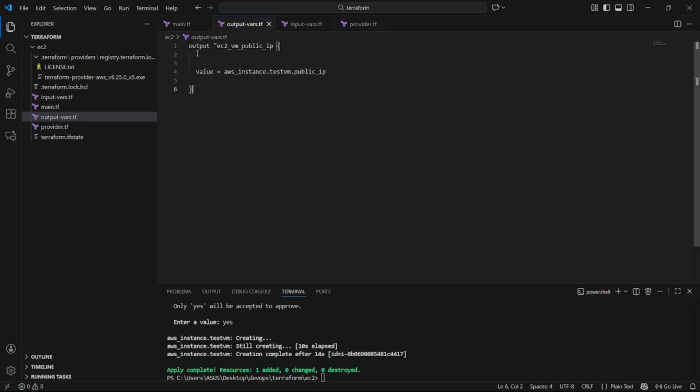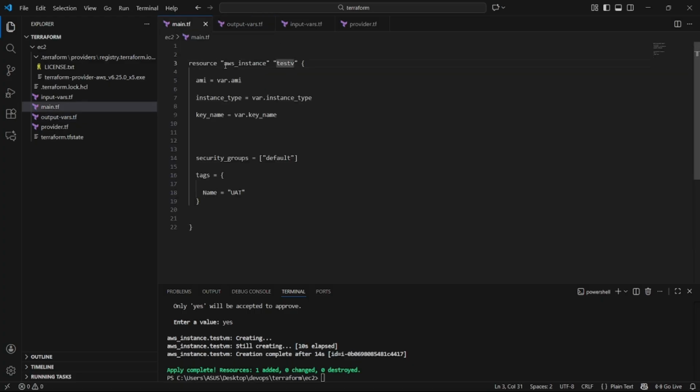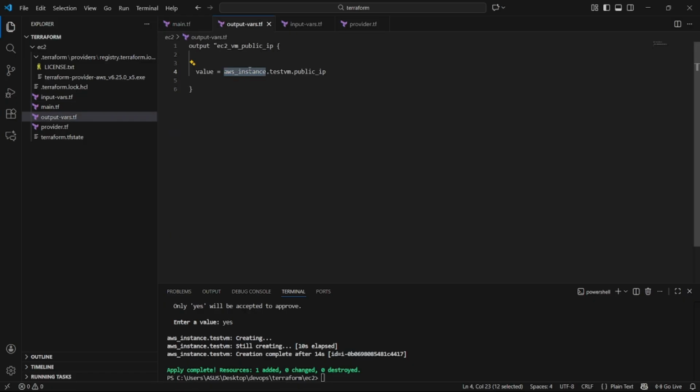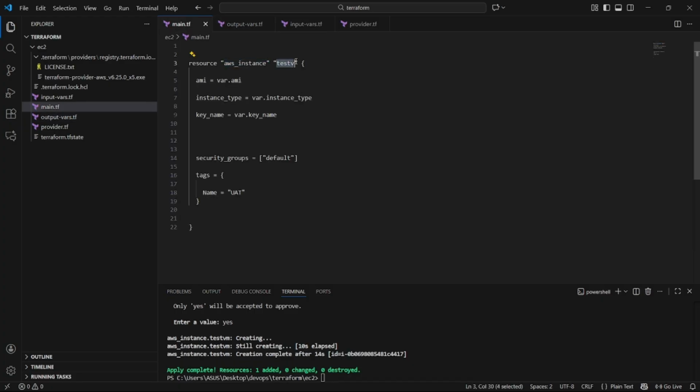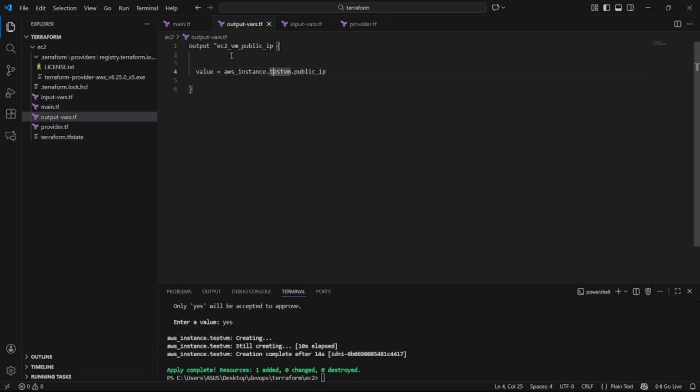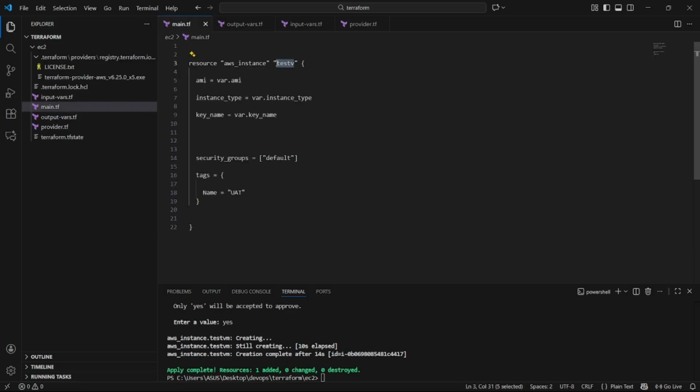You can see that I have created one output variable. In this output variable, I have mentioned for EC2 VM I want public IP addresses. This is my value. Then aws_instance, because of the type of resource we use here. Suppose we use the S3 bucket resource, then we have to mention the S3 bucket resource, and then the same reference variable here. So after that, I think it was test VM.